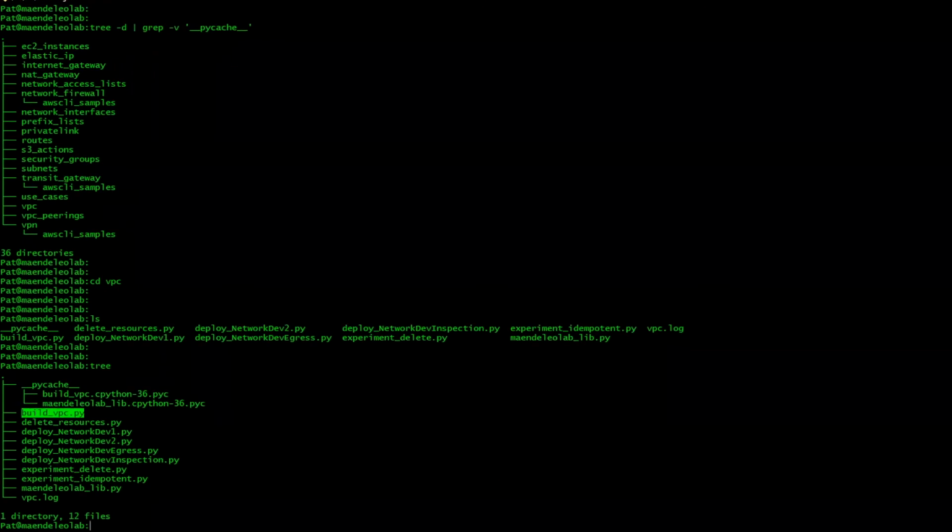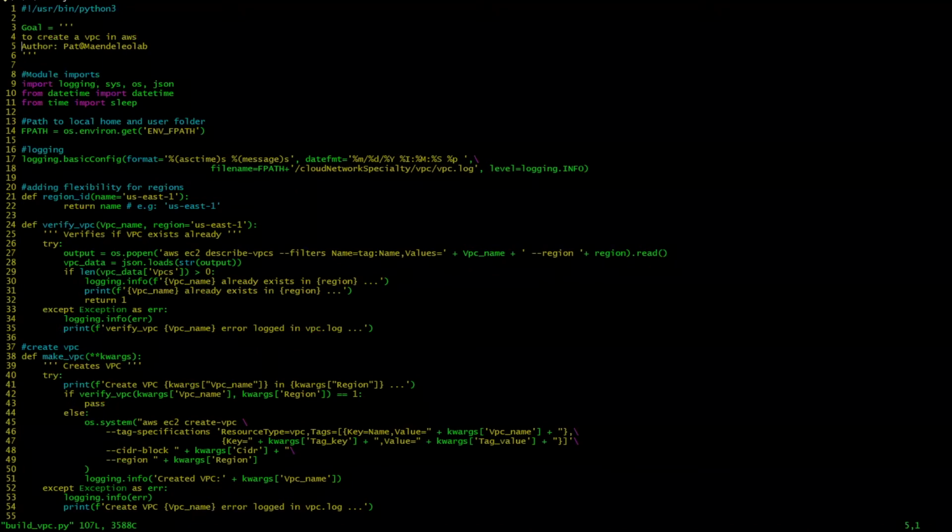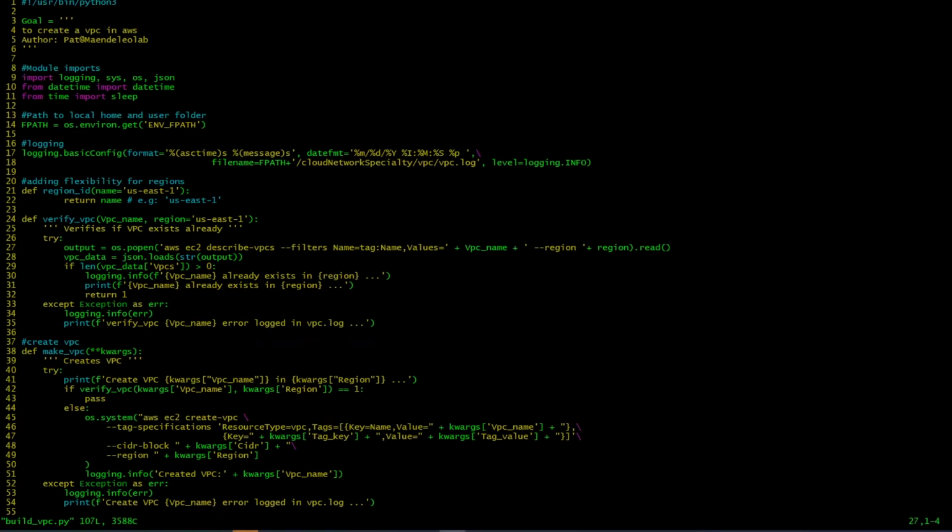I have a main file, which is build, and here in this case is build VPC. In this file, what I've done is I have created multiple functions based on the APIs. For example, I want to describe a VPC. I will make an API call, AWS EC2 describe VPC. That will return the VPCs depending on the region. My default region is US East 1, so this will return every VPC that I have running inside US East 1.